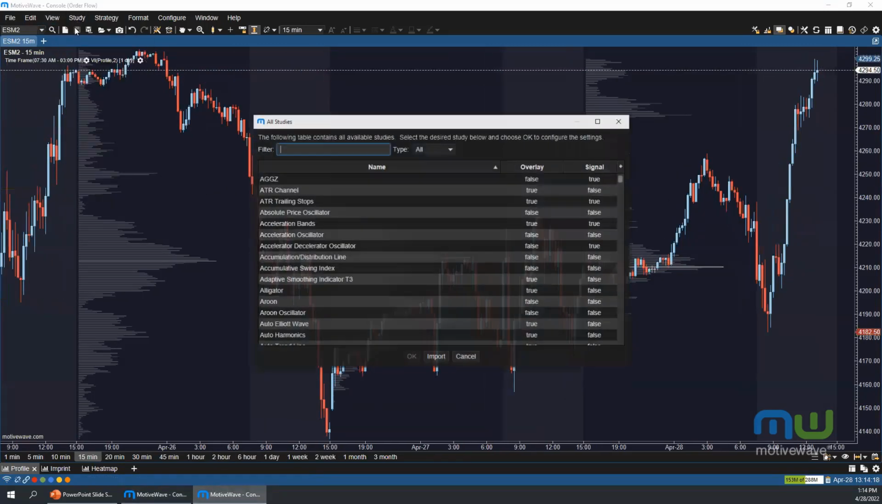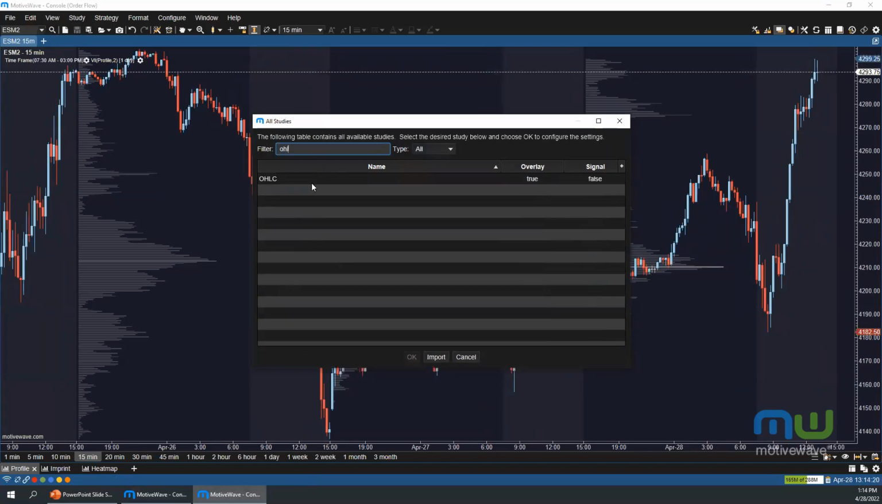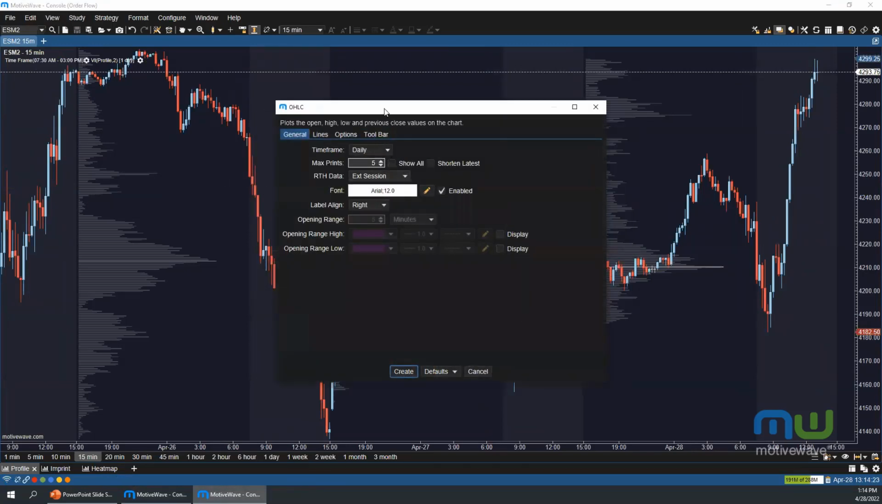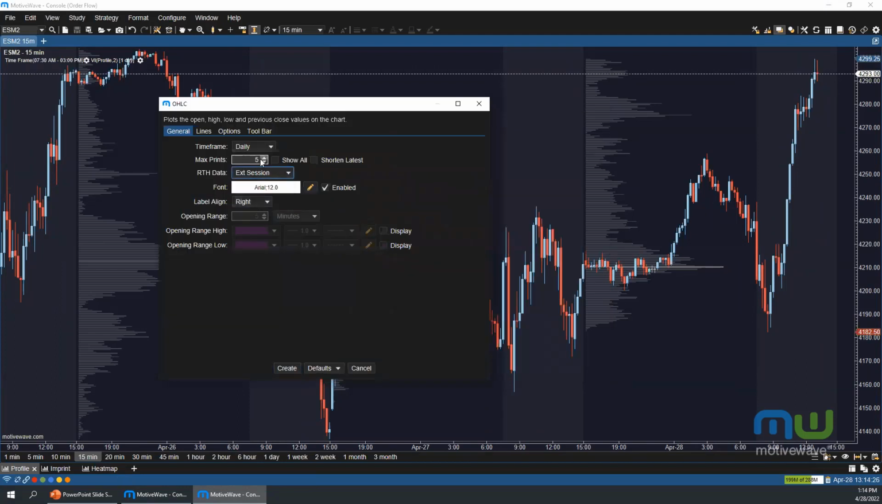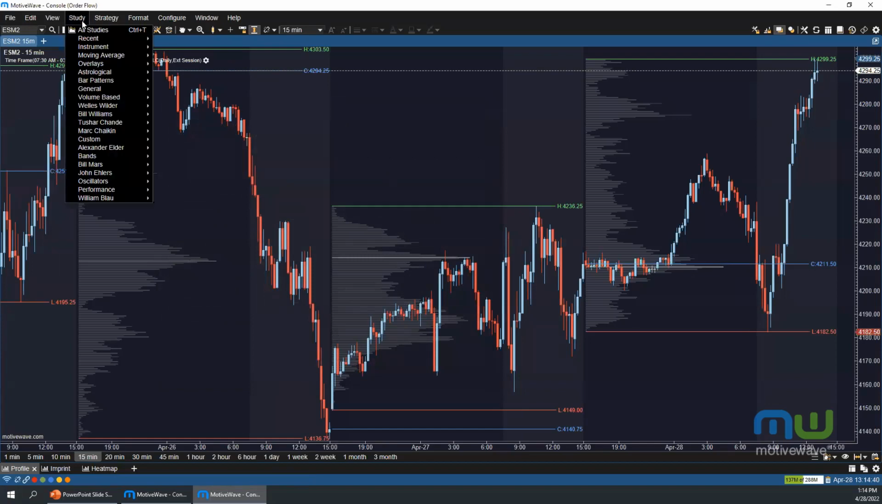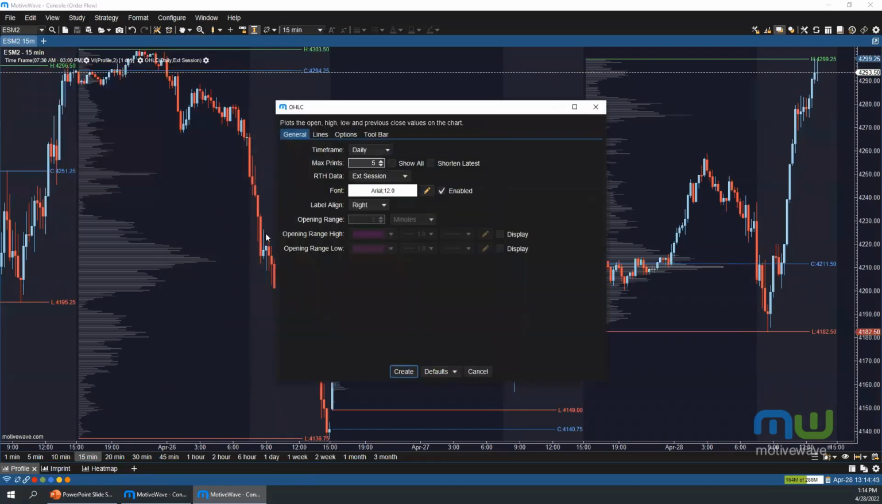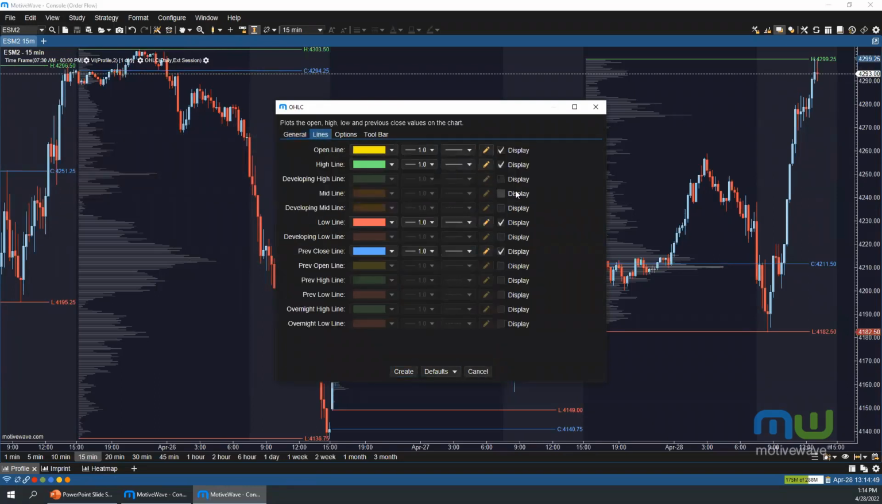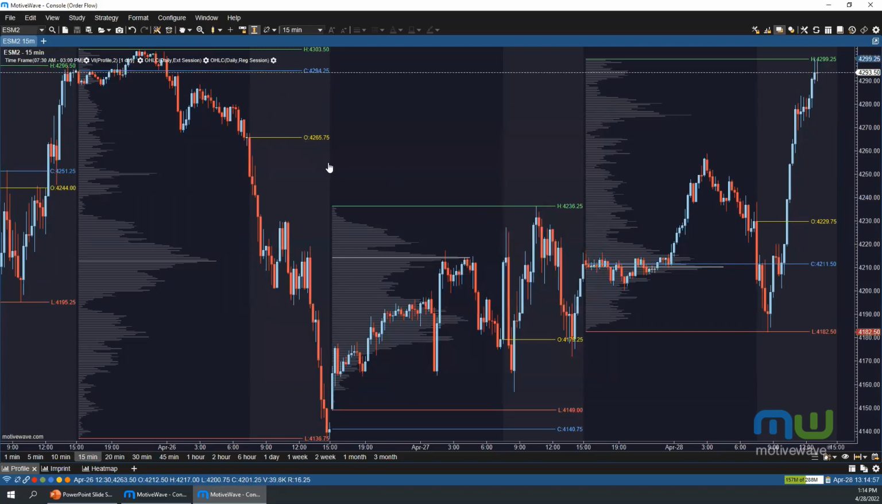So let's go ahead, add a new study, OHLC. I'm going to set this one to the extended session. 5 prints is fine. And then for this one, I'm just going to select the high, the low, and the previous close. And we're going to create that now. And I'm going to add another one. So I can go back into my recent studies, OHLC. This one, I want to see the regular session because I want to see the open. So we're going to uncheck all the other lines. I just want to see the RTH open on the chart. So I can click create. And now we have the RTH open.